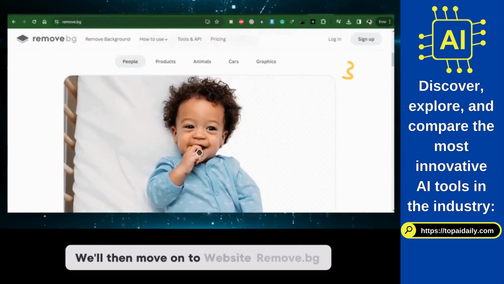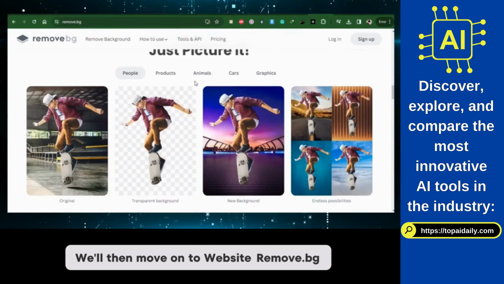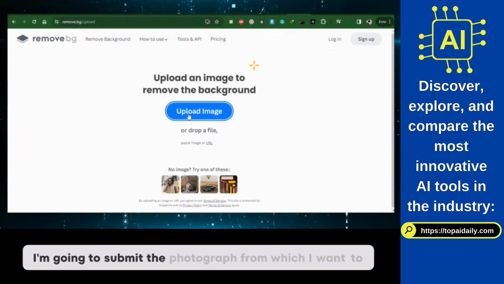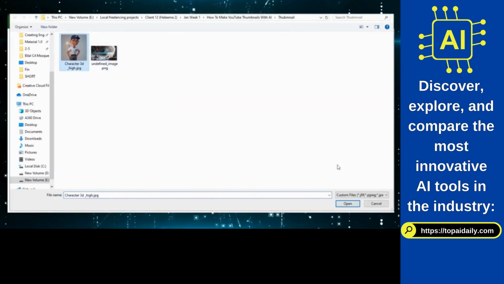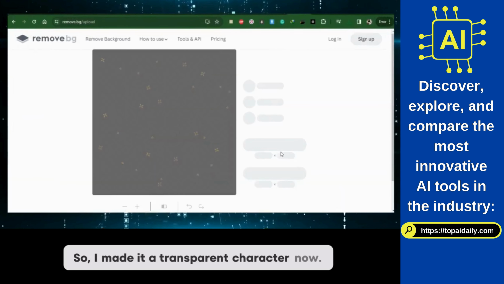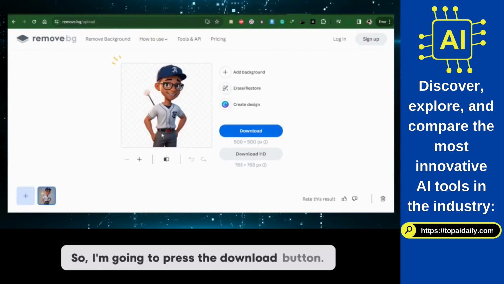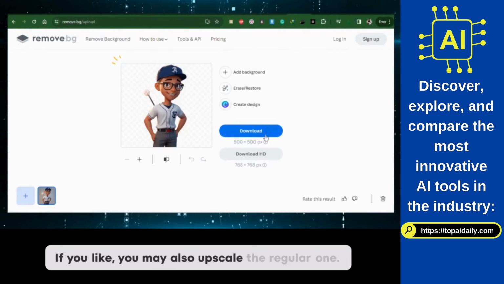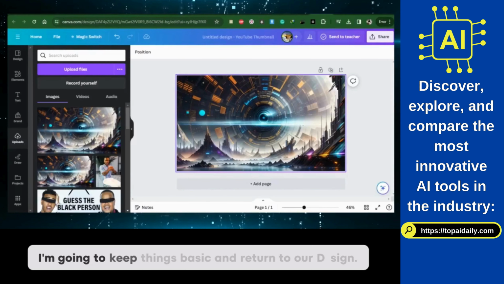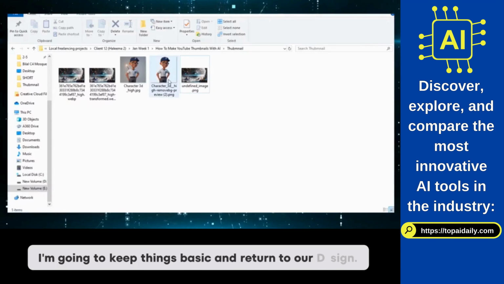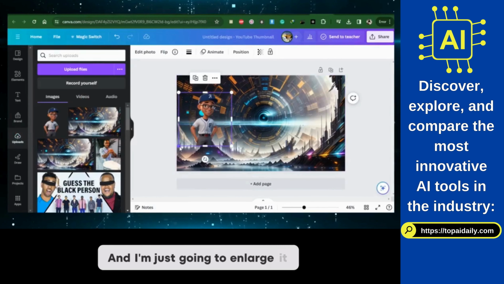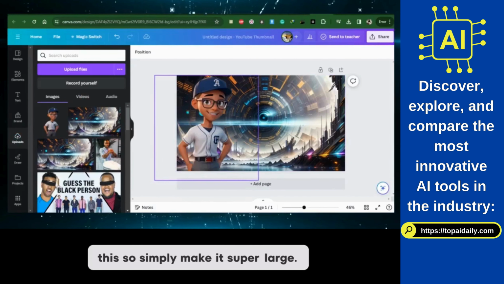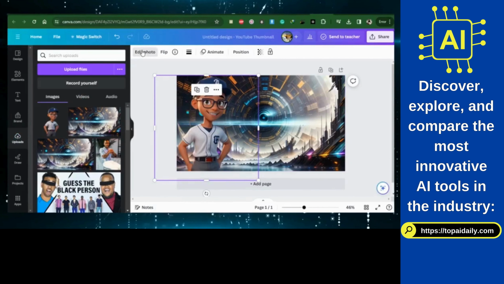We'll then move on to the website Remove.bg. From there, I'm going to submit the photograph from which I want to remove the background. And there you have it. So I made it a transparent character now. So I'm going to press the download button. If you like, you may also upscale the regular one. I'm going to keep things basic and return to our design. And I'll bring that design over here. And I'm just going to enlarge it, so simply make it super large. So I'd probably enlarge this.